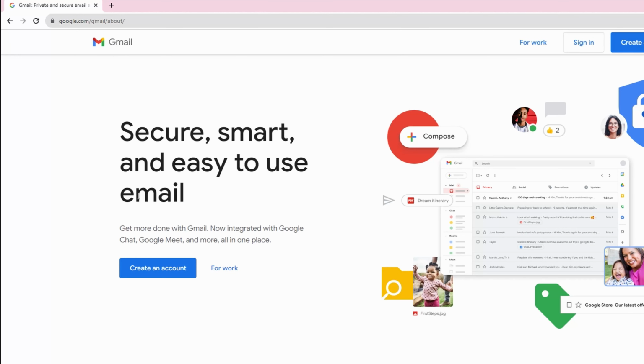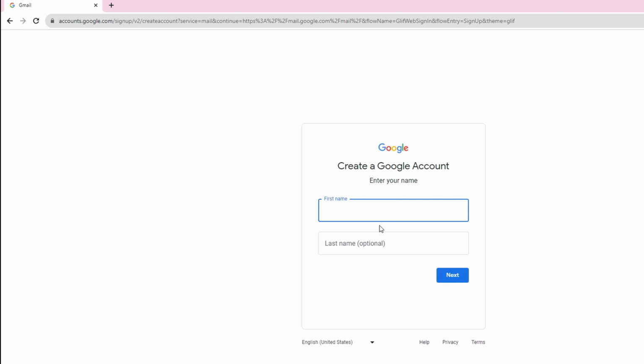So you will land on this page. Here you have to click on create an account. Fill in your first name and last name. So you have to choose the date of birth. You have to choose the gender.